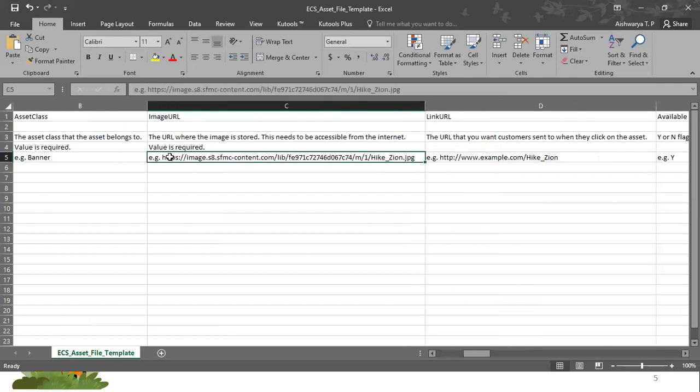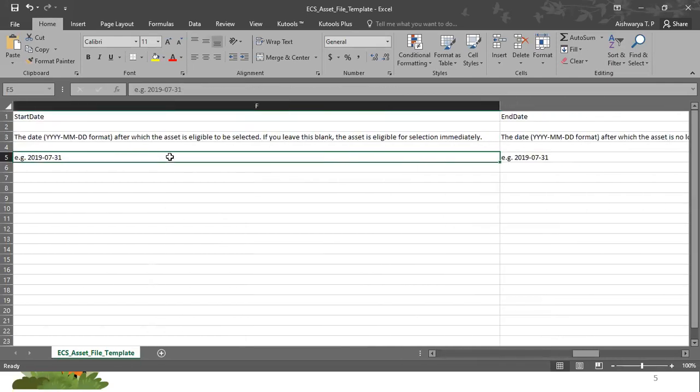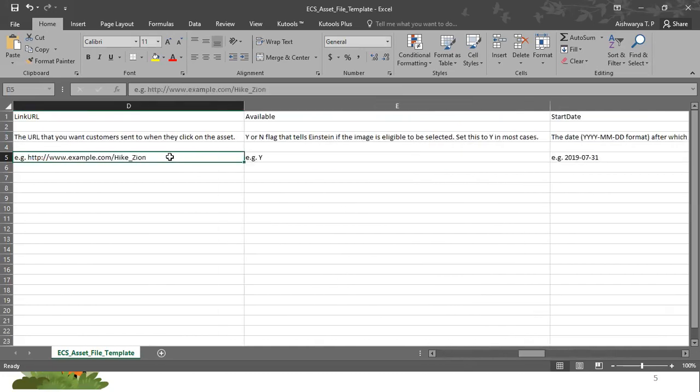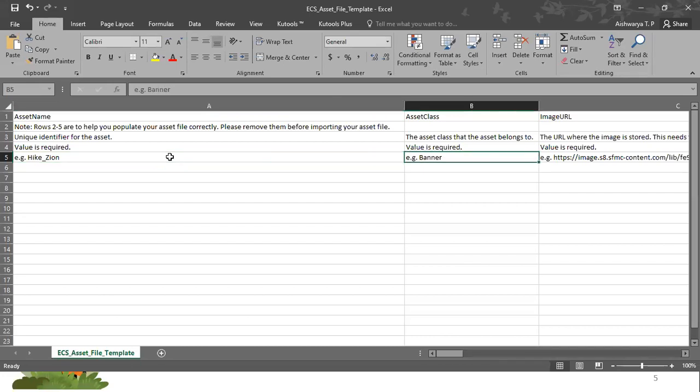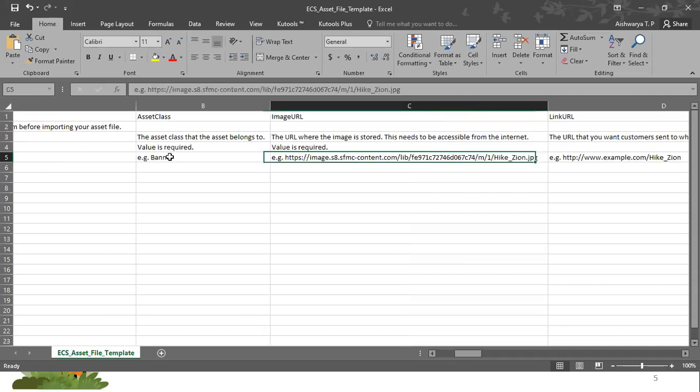And also an example for each of these sections is available. So the first one is text. You should give the complete asset name as text, and asset class is something that you want to identify as a unique one. It can be a banner, it can be a hero image or something like that.